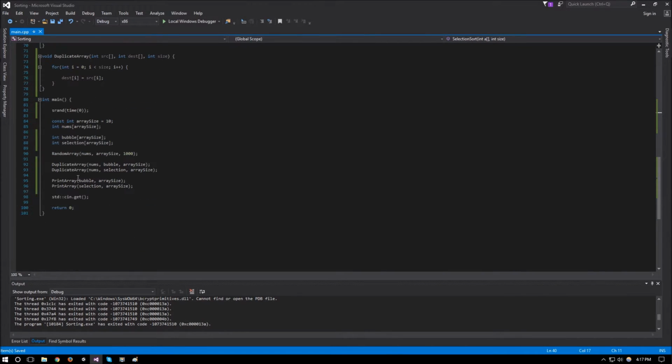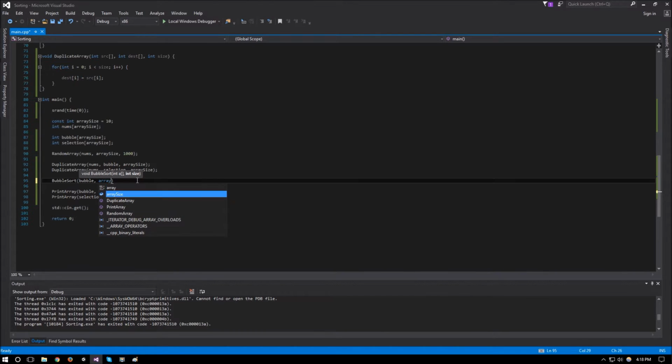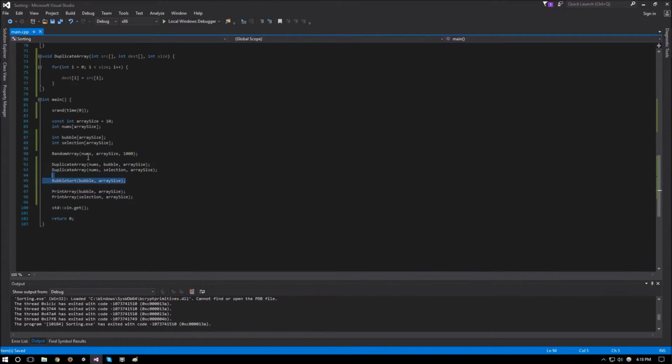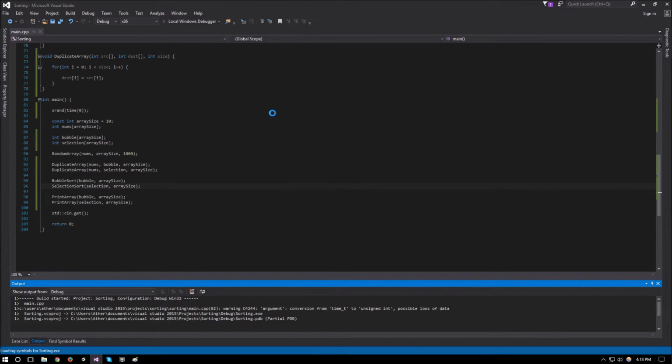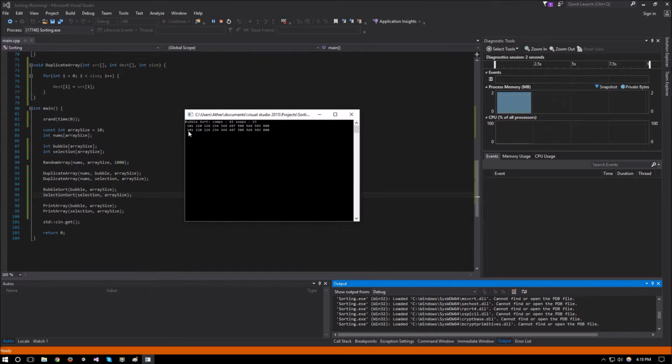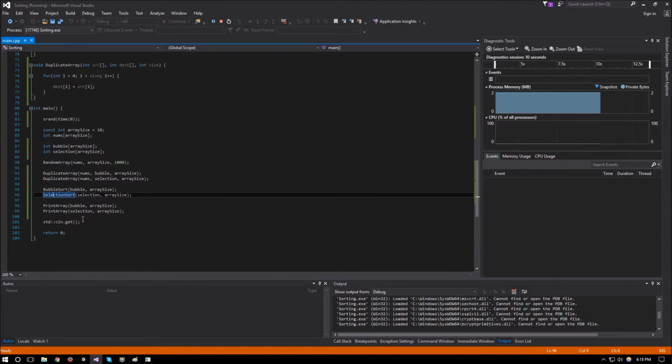Now we can go down here and do our sorting. So we'll say bubble sort our bubble array, and selection sort our selection array. There we go. So let's run that and see how it goes. Okay, and as you can see, we have two sorted arrays. One of them using bubble sort, and the other one is using selection sort.